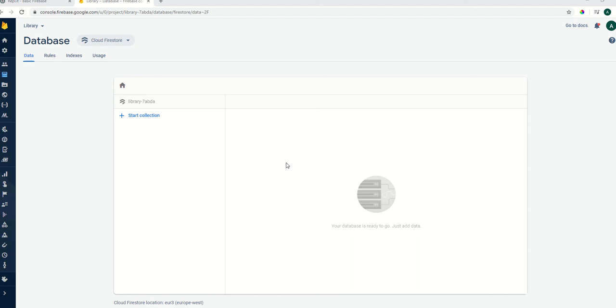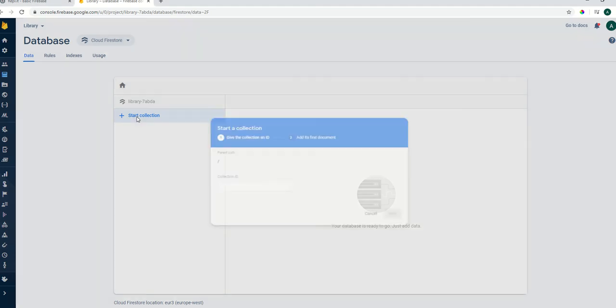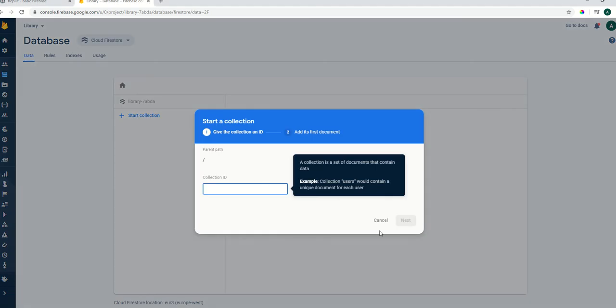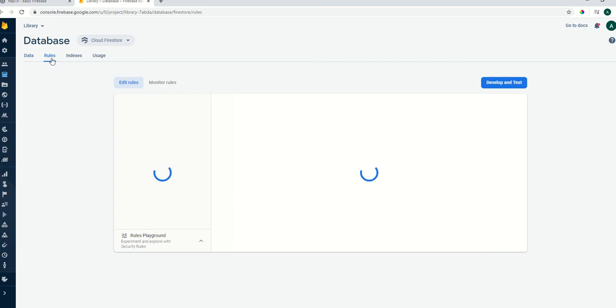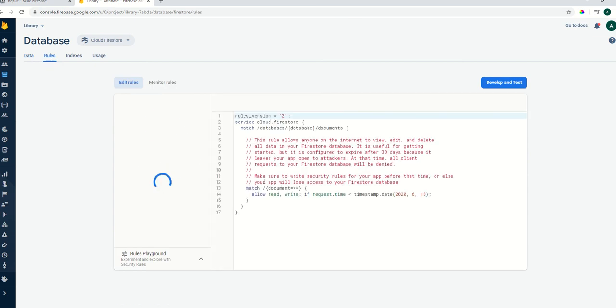Now the interesting thing about this is that we at the moment have this idea of collections. Okay, so they sort of in SQL map onto relations or tables. So this is a collection here. You can give it then a collection ID. Before we do that, however, let's nip into our rules and see what we've got.